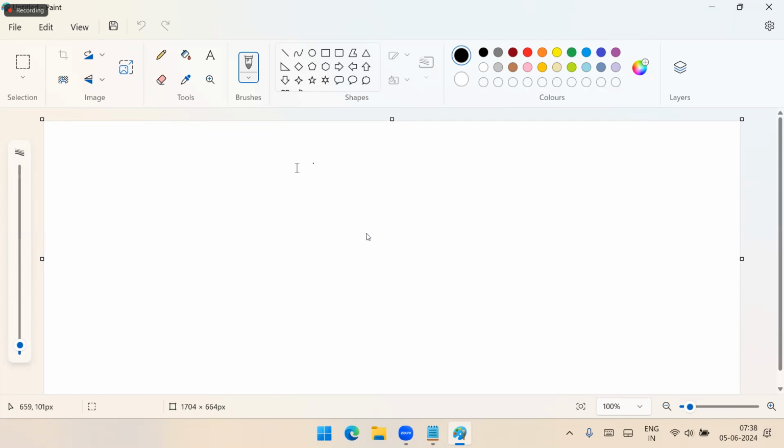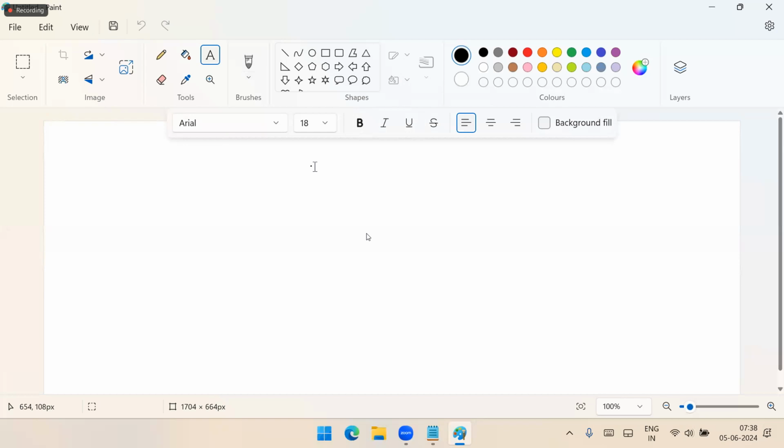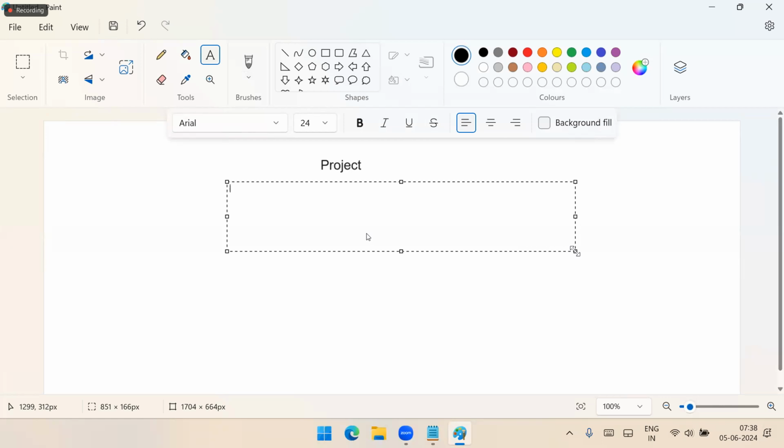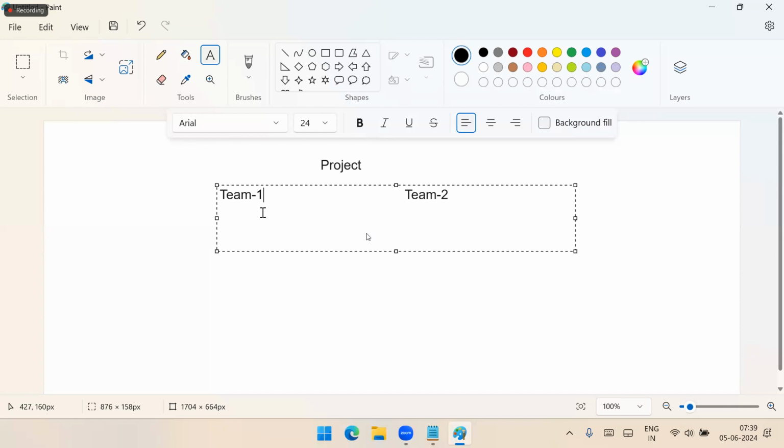for any project, we have some project, and on this project we have two teams. For example, we have team 1 and team 2. These teams are working on different modules. For example, one team is building one module, another team is building another module like that.